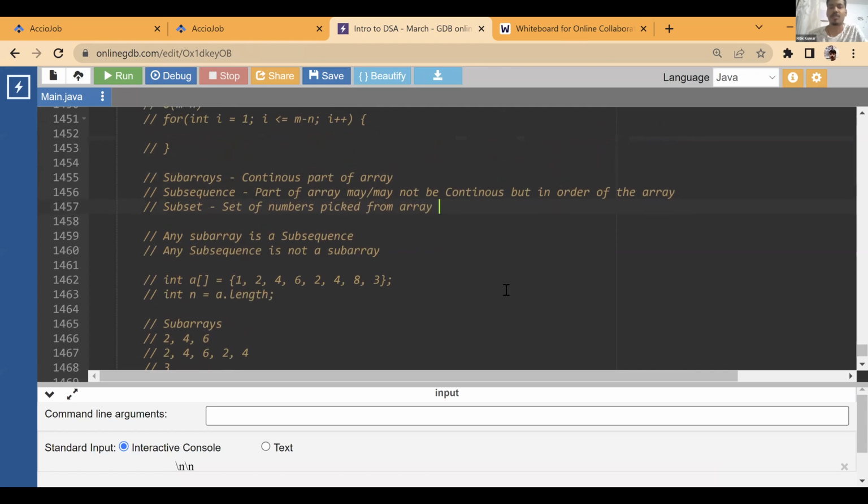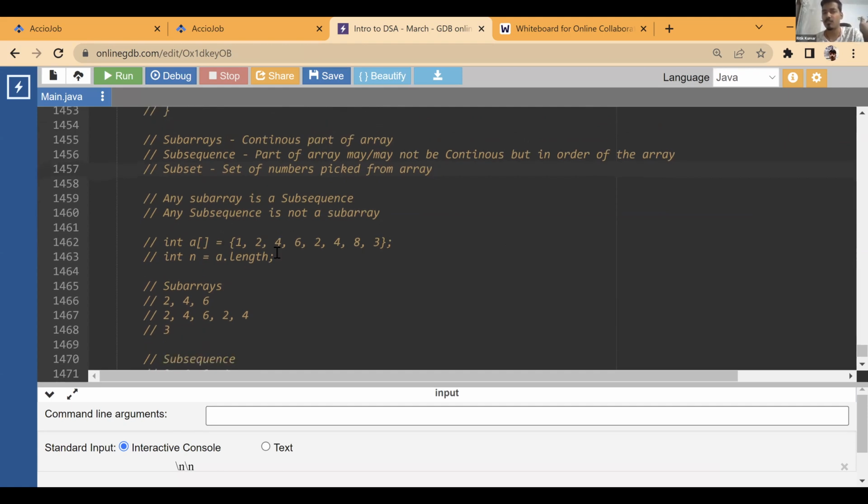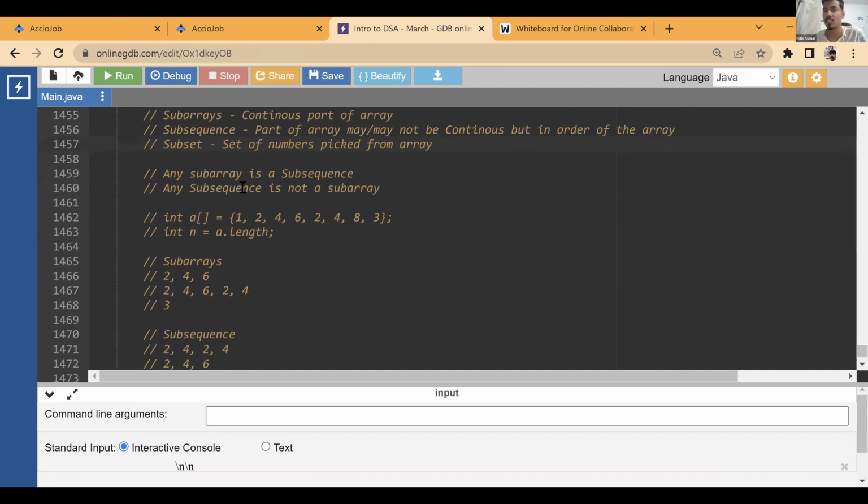Subsets can be in any order. The subset is just numbers picked from array. They don't tell you anything about order. So they are just simply numbers, so it can be in any random order. That's why it is known as subset. A small part of array, put in any random order, that is known as subset.